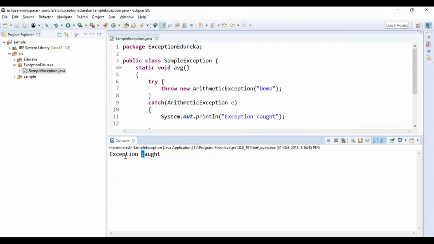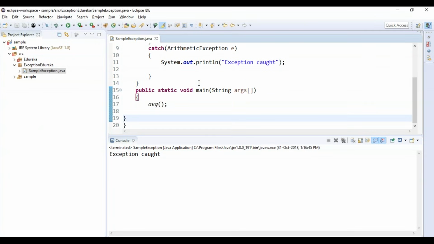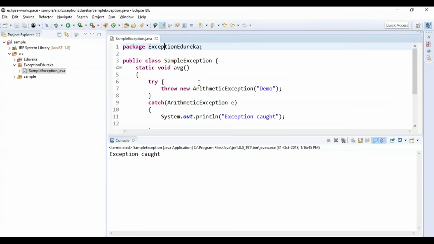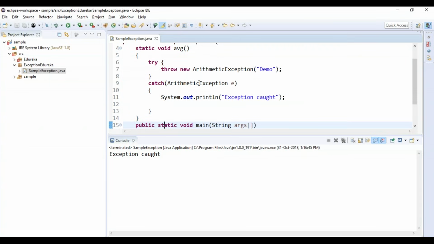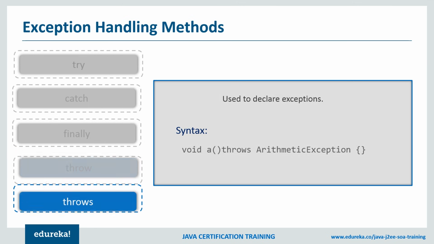It's just telling the exception is being caught. Correct? Why? Because when we call the average function in the main method, the exception will be thrown, but it has been caught. Correct? So this is how throw is used to throw an exception, and it can be handled in the catch block. Simple?